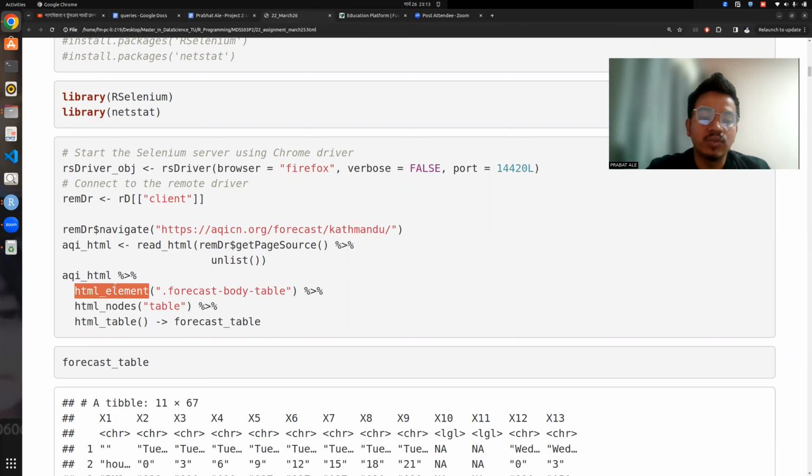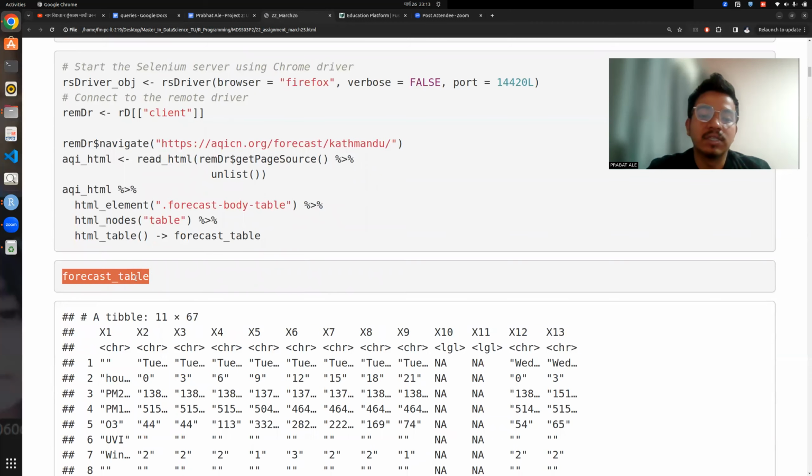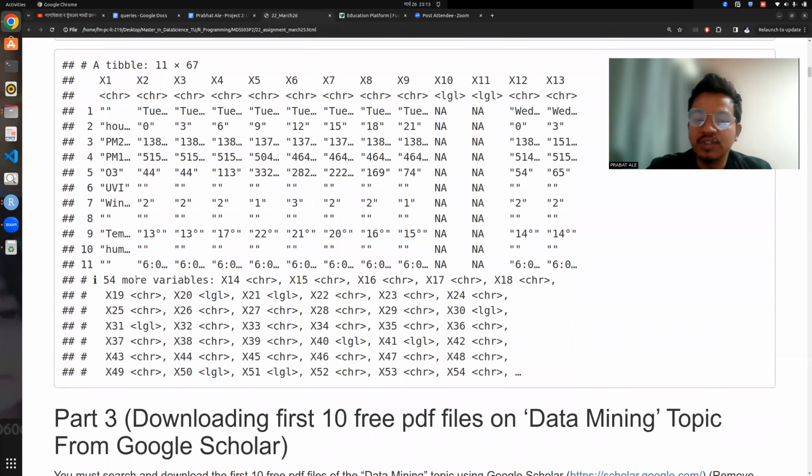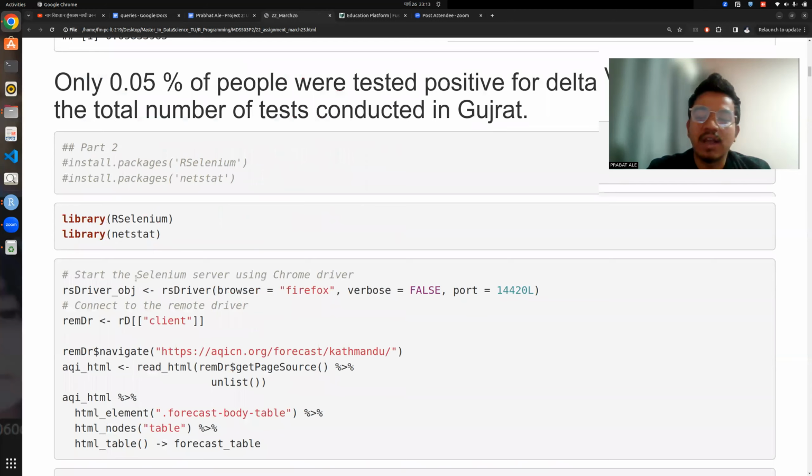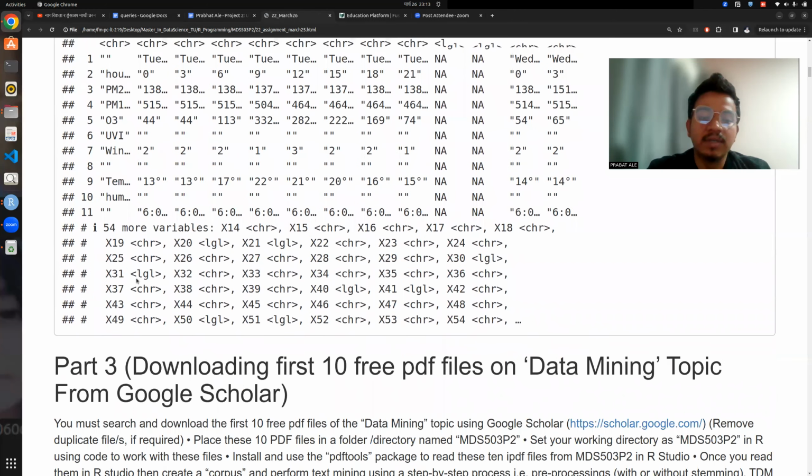So it goes into this HTML element, the class forecast body table, and inside here we have another class called table. We extract from these nodes and store them into forecast table. And yeah, this is the table we have. So I think this is kind of simple. We have already done that.